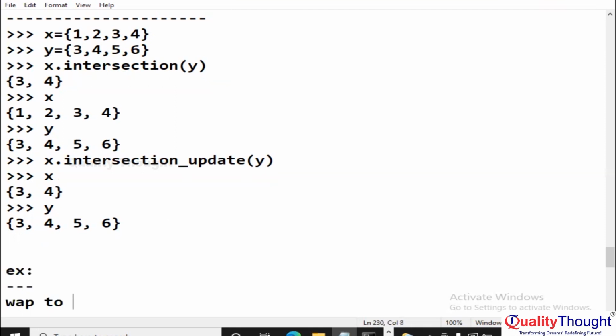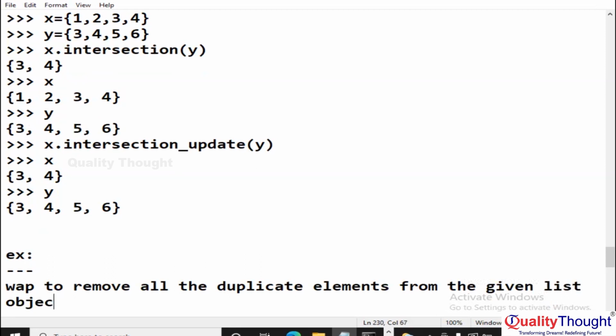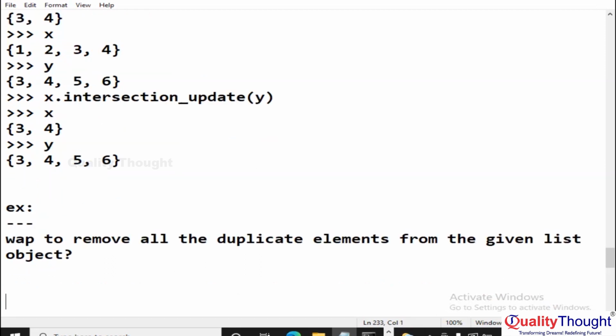Write a program to remove all the duplicate elements from the given list object. Completed. Now observe very clearly.